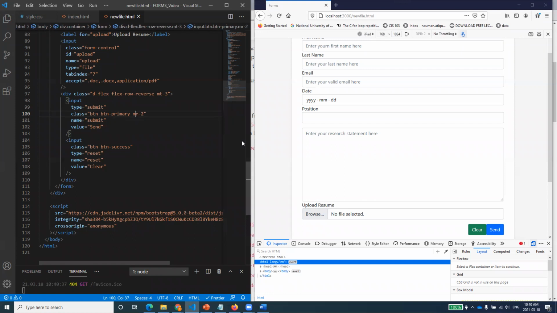Okay, it's left. If it is left, oh, it's not working. What should I use? Someone can help me out. ML-2, margin left 2, not working. Margin right 2. Okay. Margin left 2, I just give it a margin.